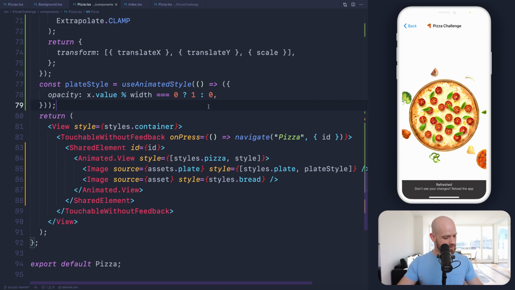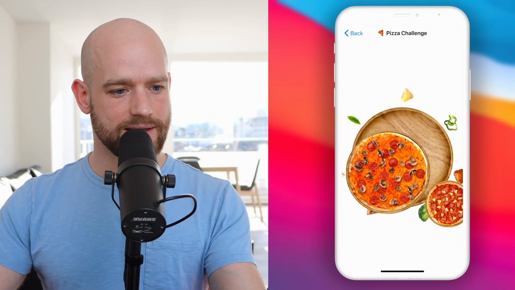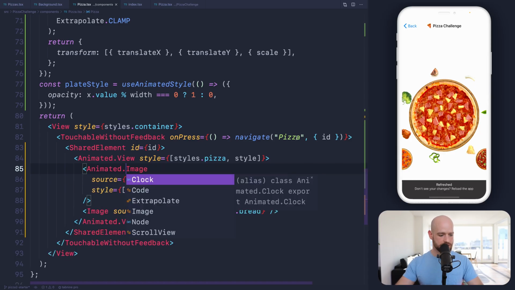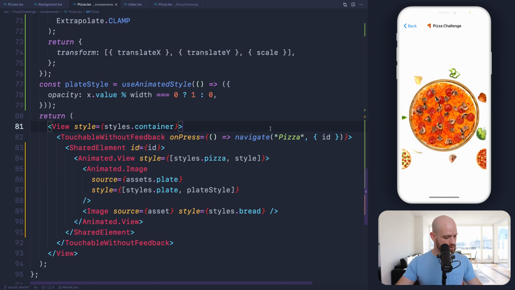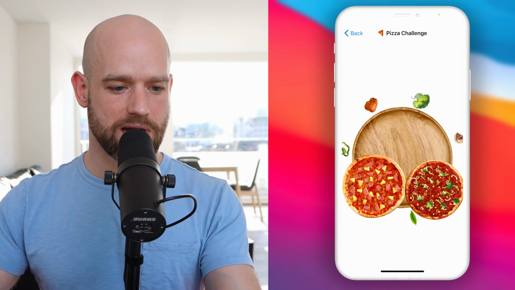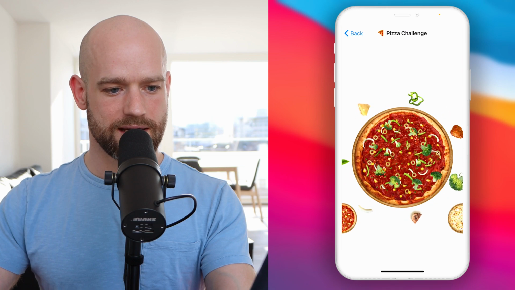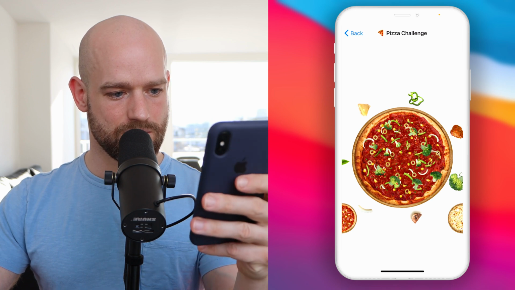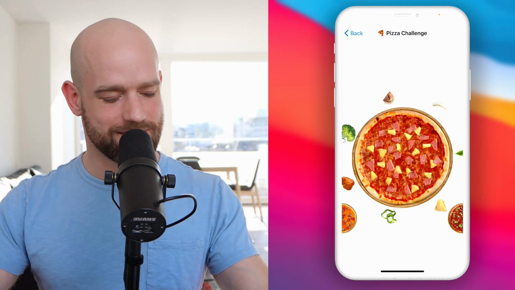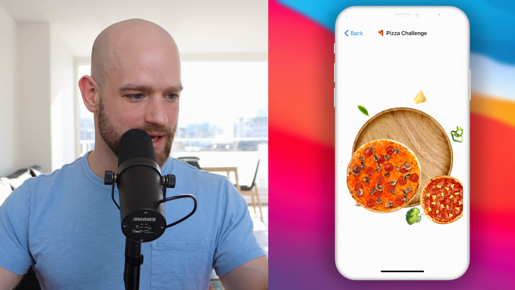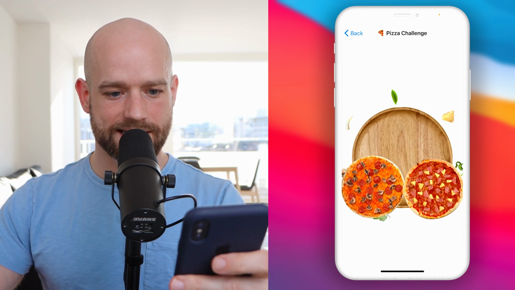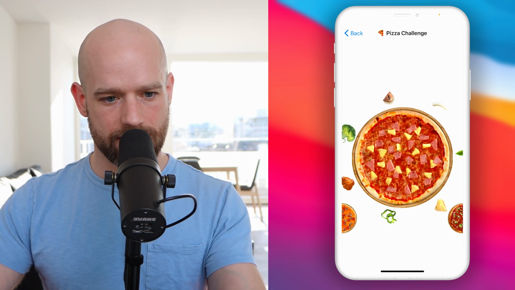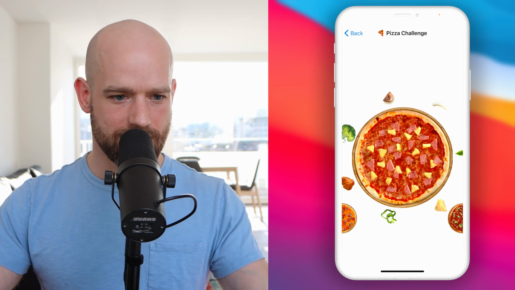Let's have a look. So here, the plate is always visible. Again, I'm forgetting to add animated.image. So that should work nicely now. So you see here, we don't have the plate visible. It's not visible. And it becomes visible nicely. So here the plate is invisible, and here it becomes visible, but also it becomes visible on the previous and next pizza. So that's actually not good.